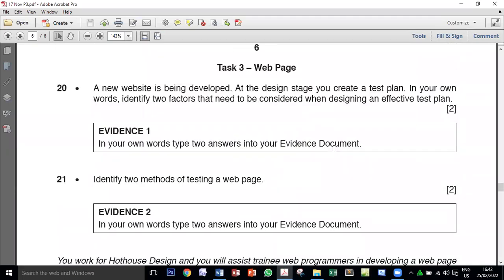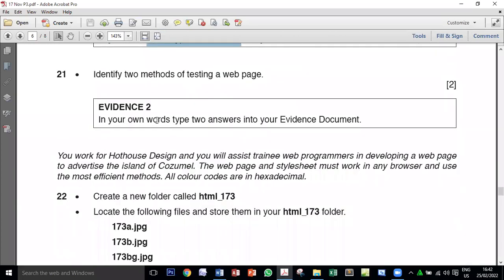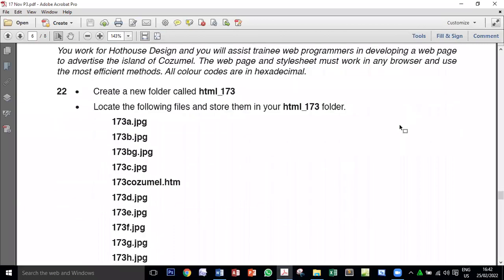Task 3 web page. In your own words, type your answer. I will not do that. Let us start from here. You work for Hot House Design and will assist trainee web programmers to develop a web page. When the exam talks about assisting a trainee, probably there will be some incomplete work and you will need to complete it, or some incorrect work and you will need to correct it.